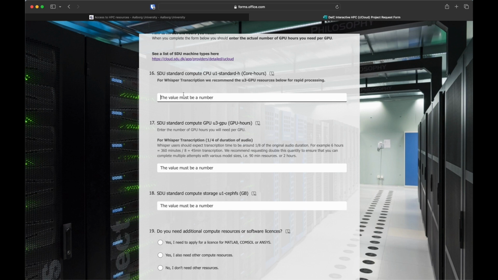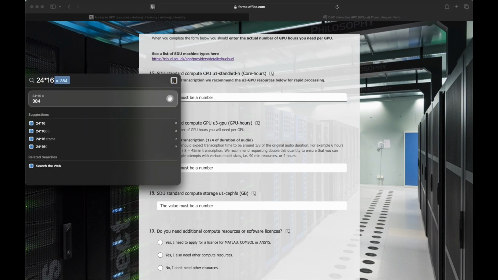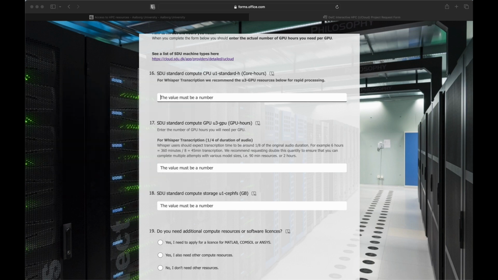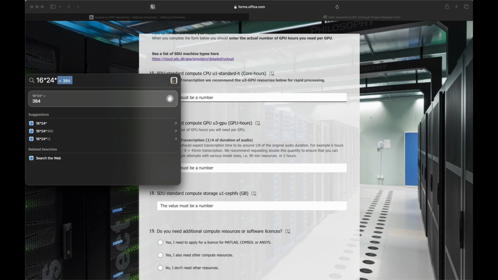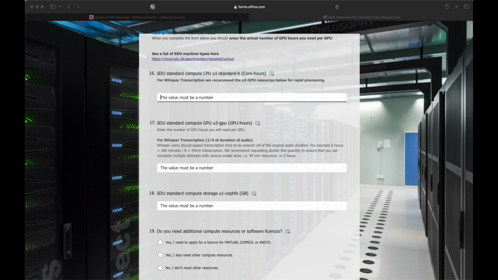So we have CPU hours, and in this case, I need to run a computer for 3 days, and I'm going to use a machine that has 16 CPUs in it, and I can quickly calculate 24 times 16, and that's 384 core hours. And that's 384 per day, which means that I need to do 16 by 24, and I need this for 3 weeks, let's say 21 days, 8,000 core hours. And that's if this machine is going to be running full time.